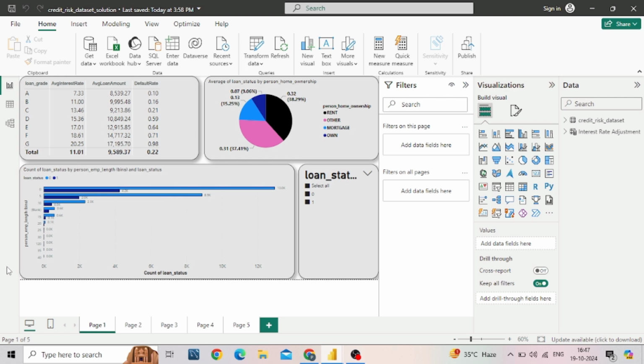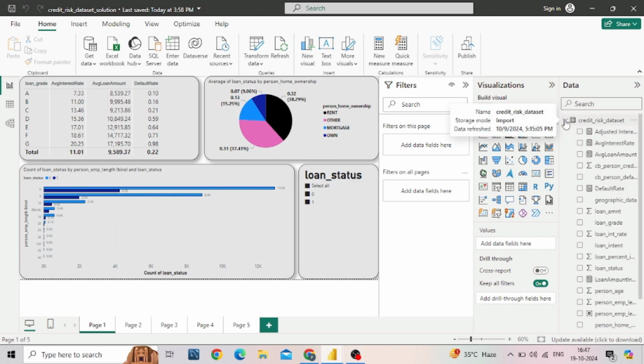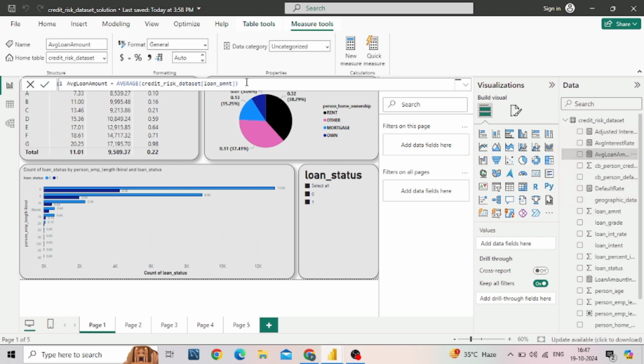So let's start with Task 1. Task 1 is for DAX calculations for financial metrics. In Task 1, I calculated the average loan amount. Here I show you the average loan amount using this DAX formula. First, I created a new measure.